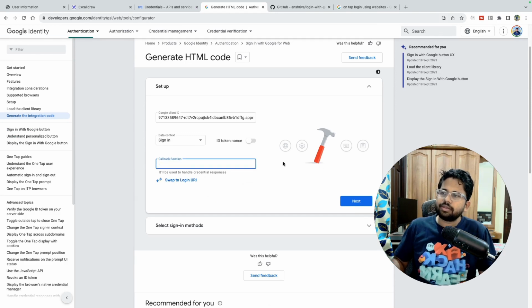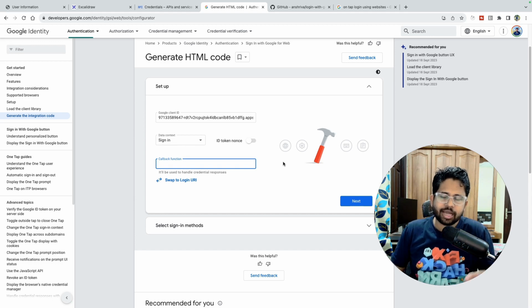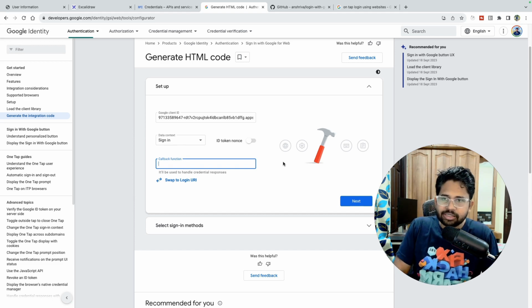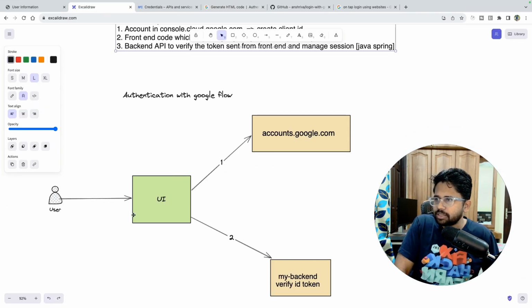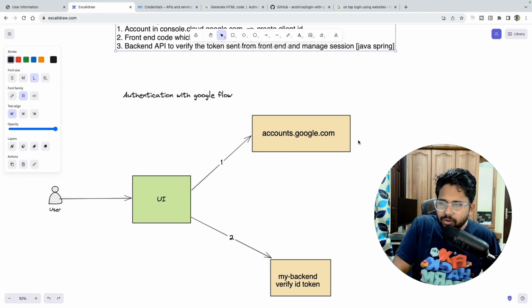So basically there were two options. One was that I could refresh the page, but I'm not going to refresh. So here I need a callback. So whenever a success happens, basically you go to account.google.com, and whenever the success happens, the redirection will happen on the UI itself. So you will get a success in the UI itself.